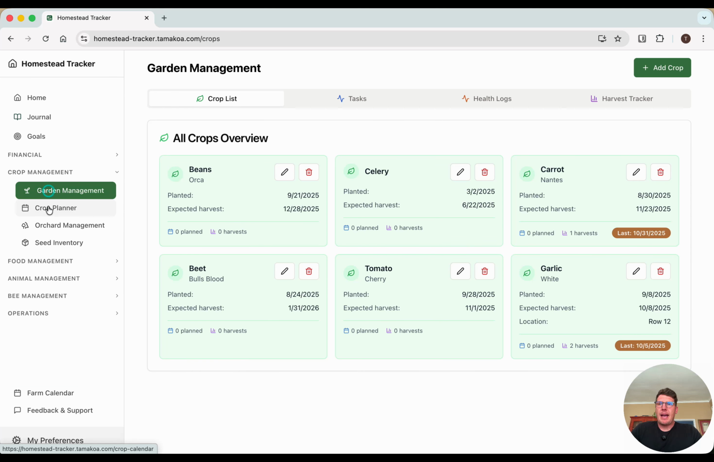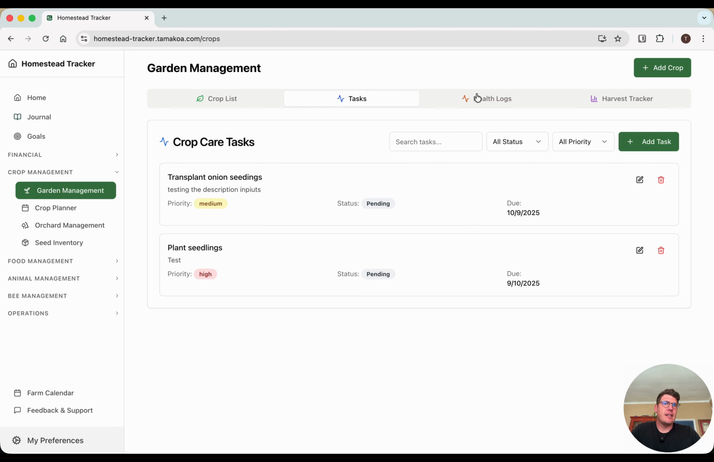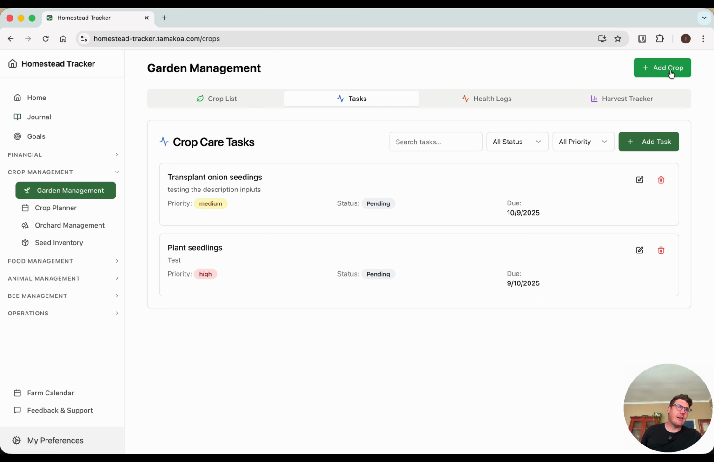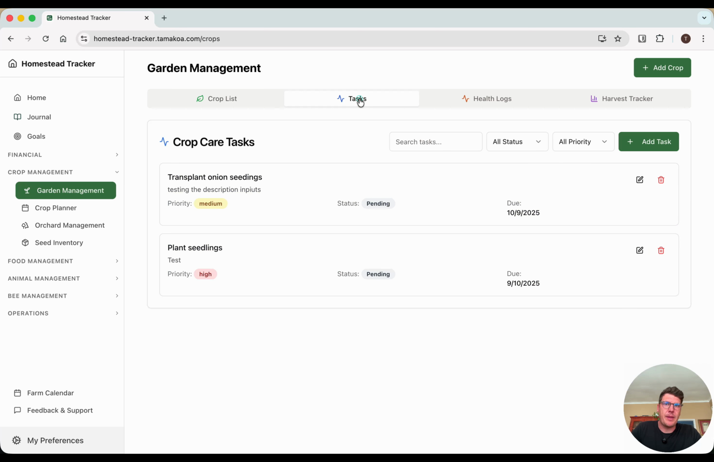Then if we head back to garden management, we also have our health logs. And what you will see, just back to crop care and tasks, you can filter tasks by task name, status, and priority. And then you can obviously add new tasks. But if you're in the task management section and you forgot to add a crop from the crop list over here, you can always just add a crop up at the top over here. You don't need to keep hopping between the various tabs should you have forgotten something.